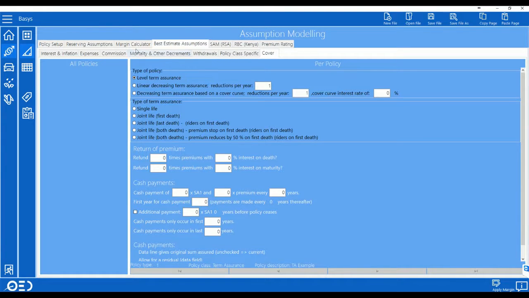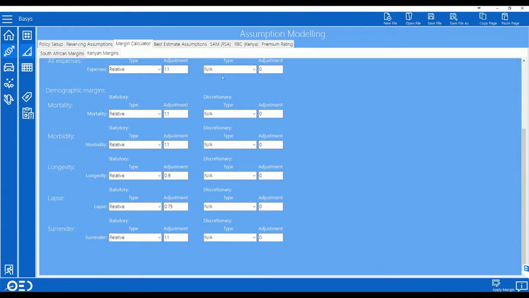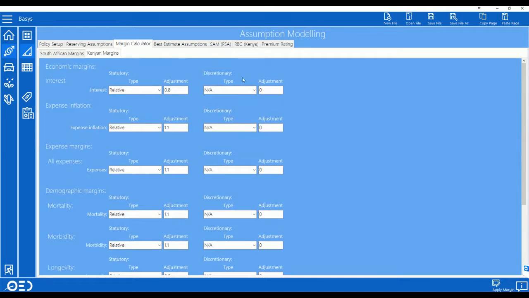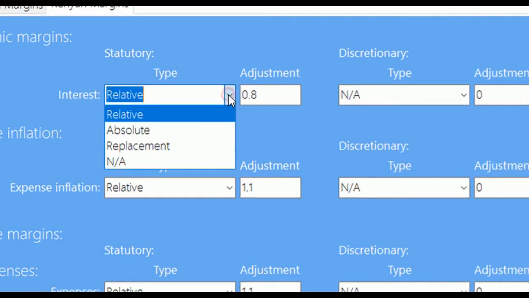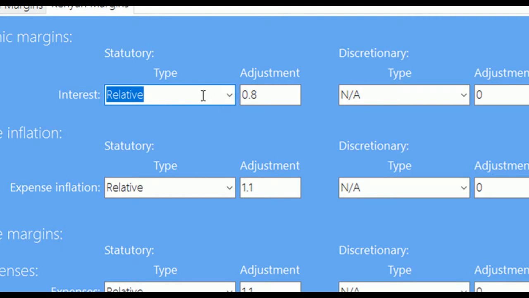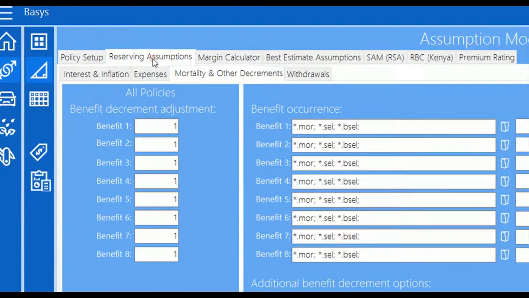Moving on to our reserving basis and the addition of margins. Margins for the reserving basis can be applied to best estimate assumptions using the margin calculator. Statutory margins for Kenya and South Africa are pre-coded into Basys, but it is easy enough to update for other regimes. Discretionary margins can also be added where additional prudence is required.